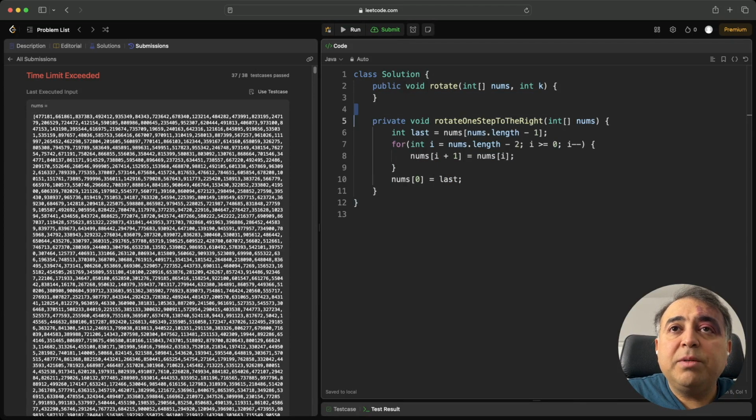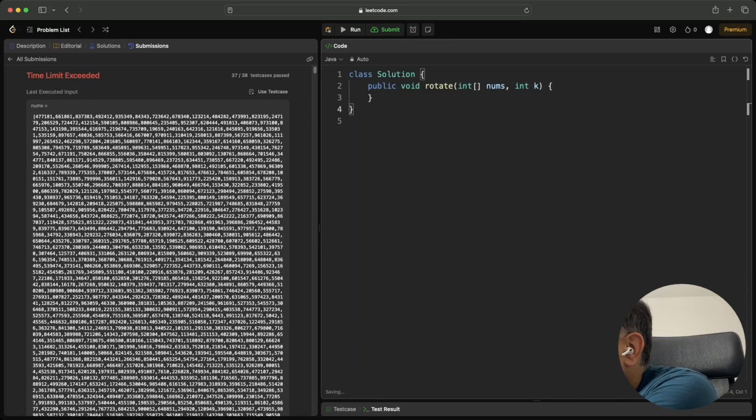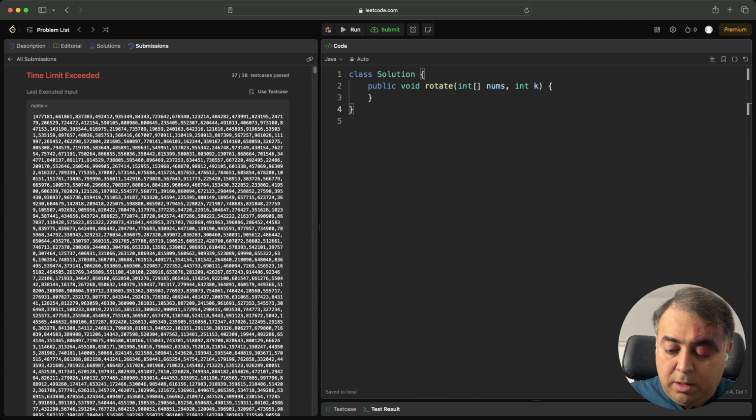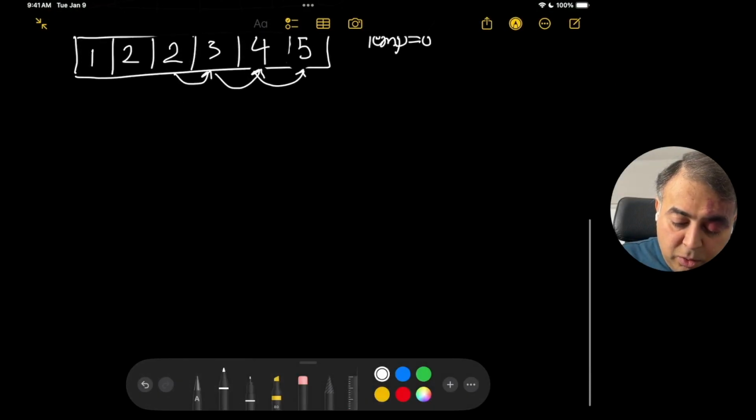So I'm going to remove the previous implementation and I'm going to show you how we can achieve our goal. So let's see what we can do here.